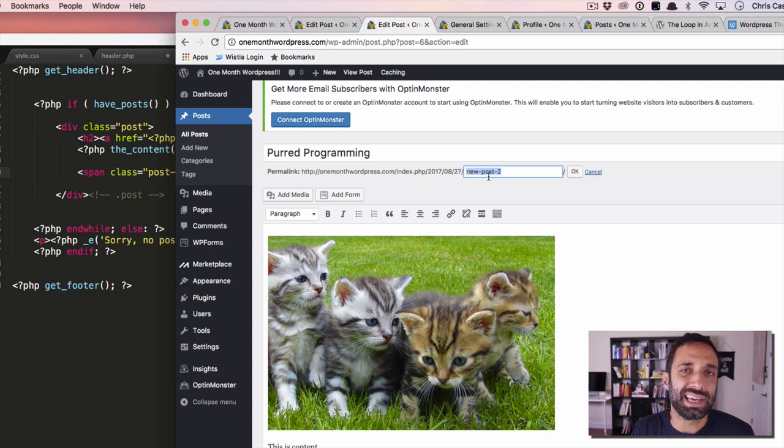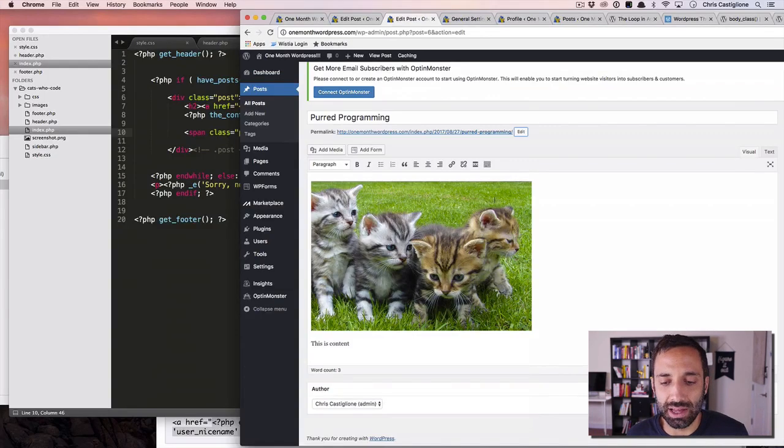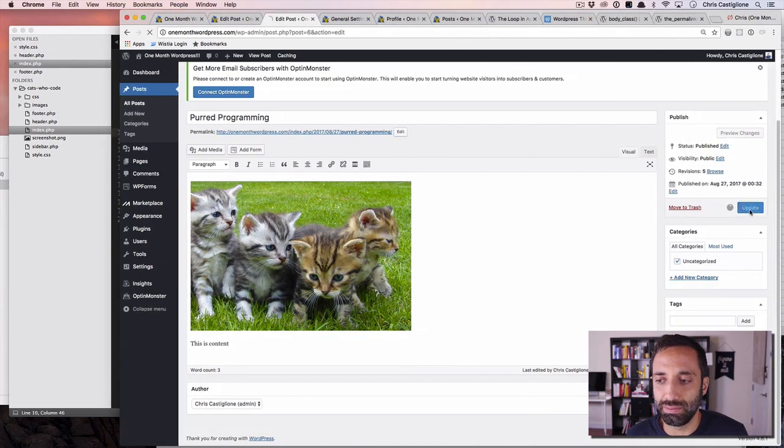So what if, let's say I changed the title, or I wanted this to be better for search engine optimization. I could change this to Perd Programming and hit OK. And now it's going to be that. And then I update it. Boom.